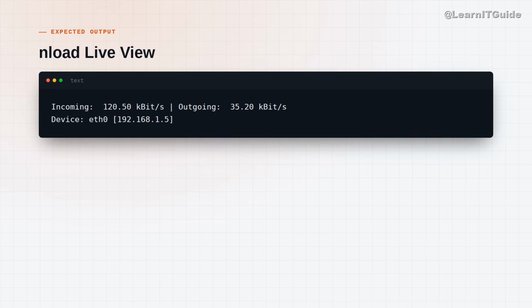This is a perfect tool for checking if your server is experiencing a sudden traffic spike or if it is currently idle. If you see the screen jumping or the numbers remaining at 0, it is possible you are monitoring the wrong interface or there is truly no traffic on that device.